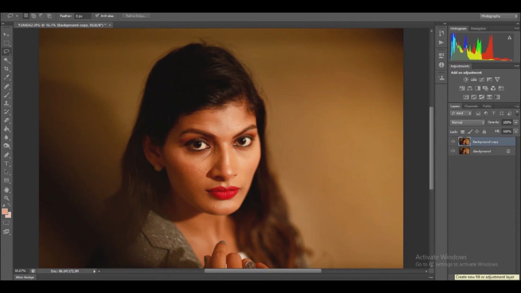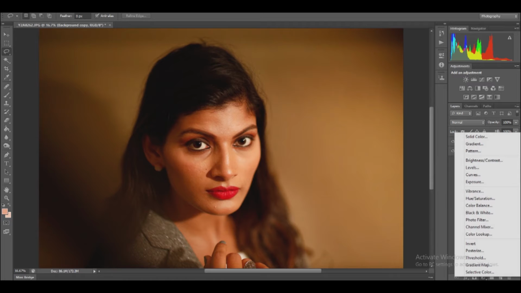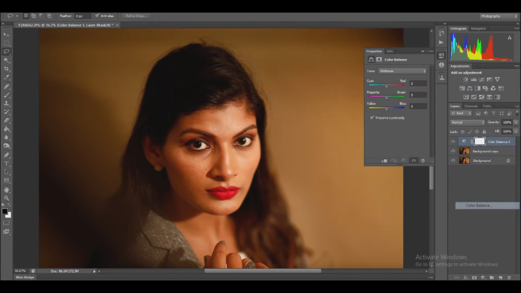Just go to the adjustment layer. Click on the adjustment layer. Once you click on it, there is something called color balance. Click on that. Once you have clicked on it, you will be able to see the primary and secondary colors. These are secondary colors, CMY, and RGB are called primary colors.